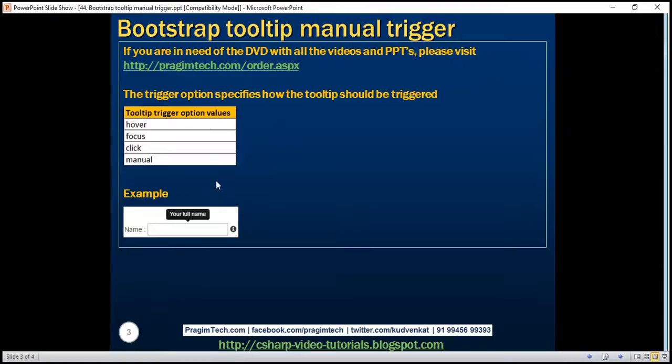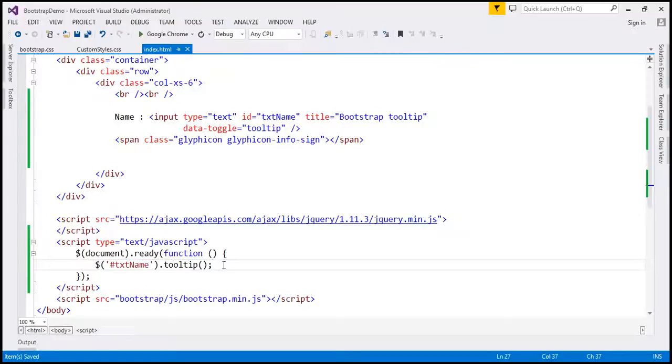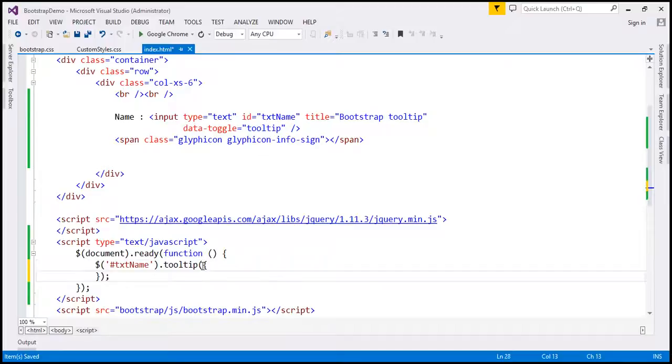Now let's say, for example, instead of triggering the tooltip on hover or focus, we want it to be triggered only when we click on this text box. We can very easily achieve that by using the trigger option. So let's go ahead and pass the trigger option to our tooltip method. So the value for this trigger option is going to be click.